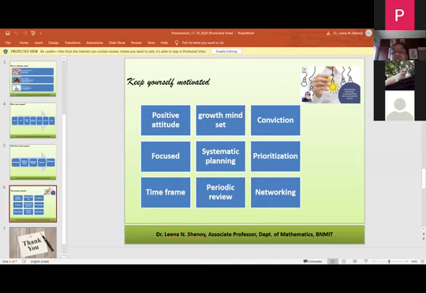So, not only is systematic planning with prioritization important, also give yourself a time frame to execute that. And to do this, a periodic review is very important. During this periodic review, you'll get to know how many plans you could execute, and if not, you find out the reason why you could not do it and how to overcome that. So periodic review of your planning is very, very important.